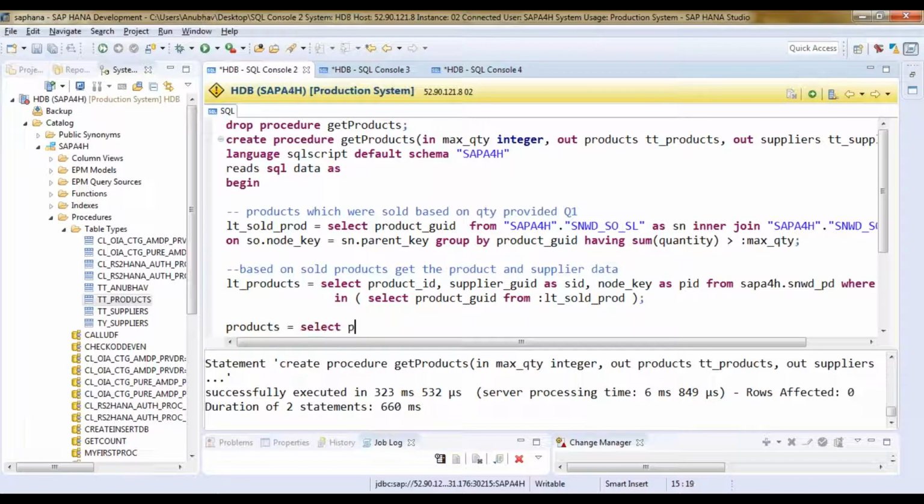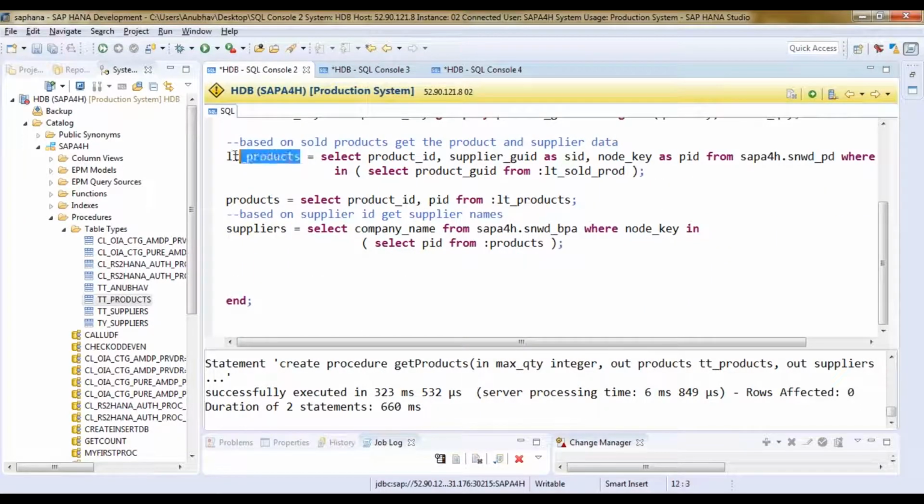Equal to select only the product ID and PID from my LT products. Okay, so whatever I produced here, I am just sending it out to my output variable products, because I also need the node key, guys. Node key of the product is also required for me to do some calculations. That's why I am assigning it to another temporary variable, and with this temporary variable only 2 values I'm sending to the output, and then I will also use this guy over here.